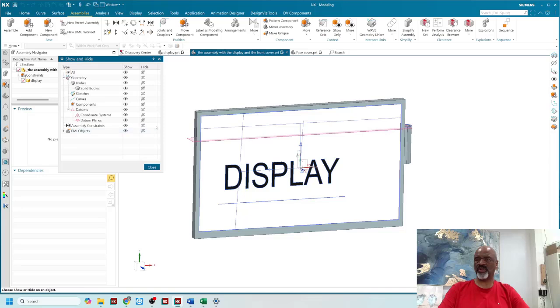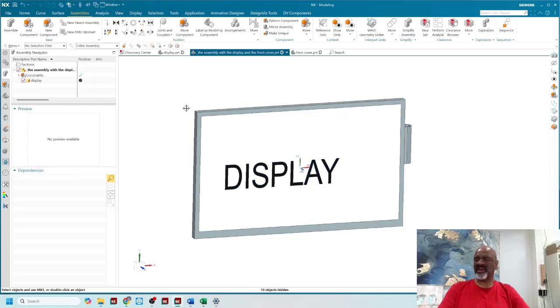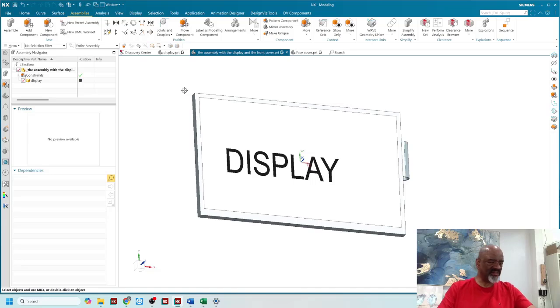So I'm going to say Control W and get rid of the planes and the coordinate systems and the assembly constraints and the sketches and the curves. And so now you can see that I have my display. I'm just going to pause for a second.